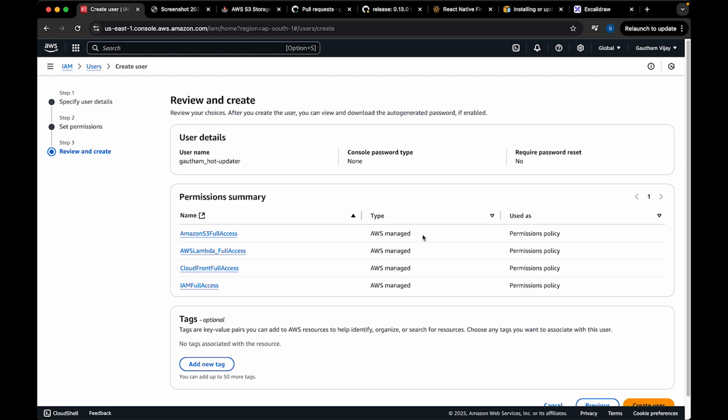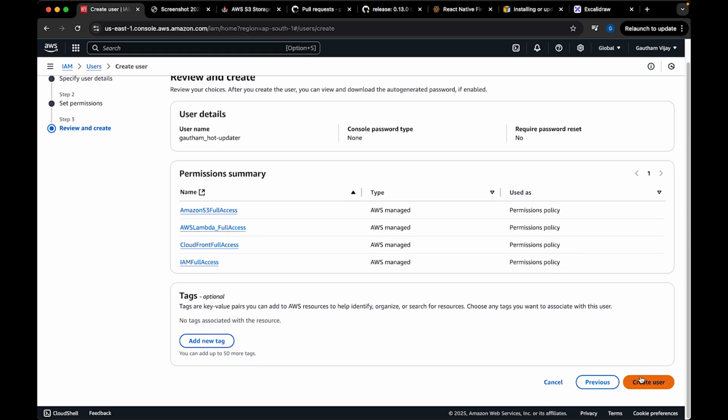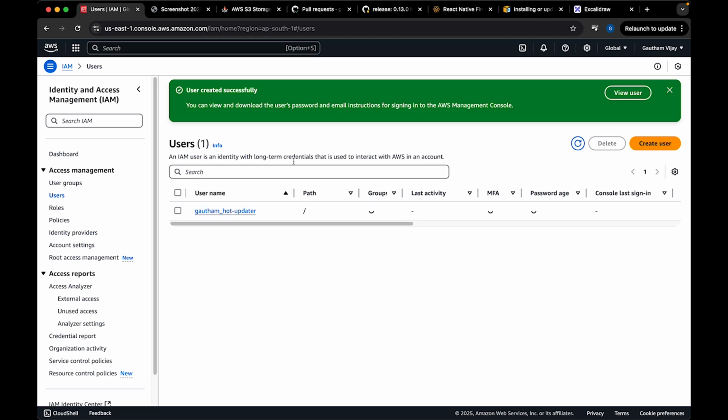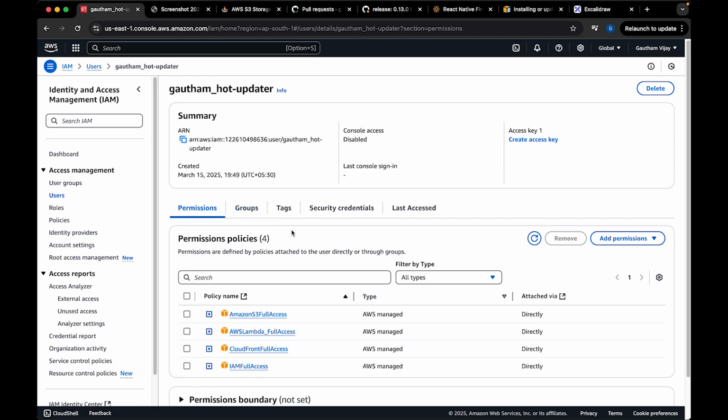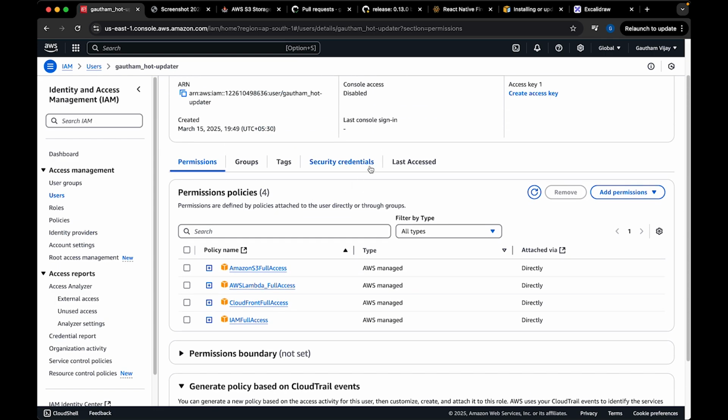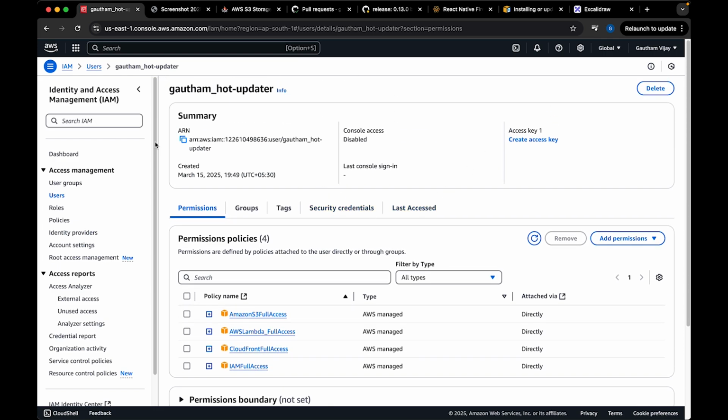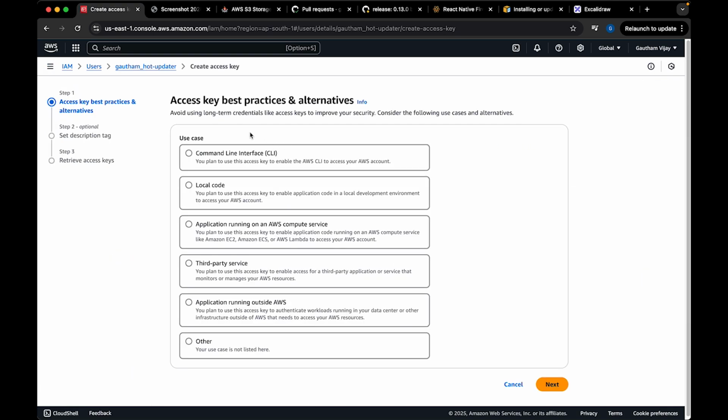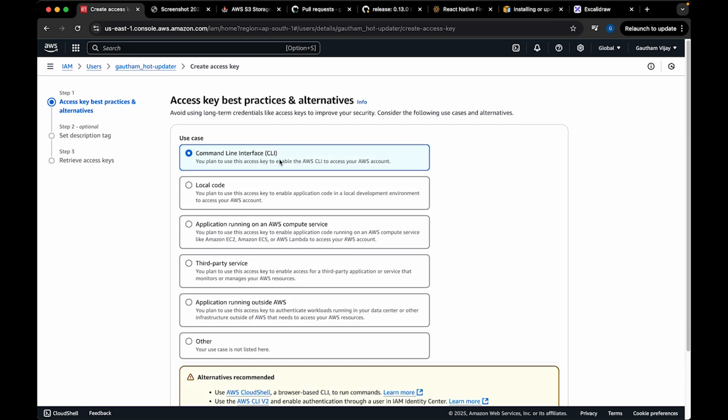So all these things are provided there. And then I can tap on create user. Okay, the user will be created. And the next thing you have to do is copy this. Sorry, go there. And then here, you have to create an access key. So tap on this, and an access key will be created. So this will be used for CLI, right?